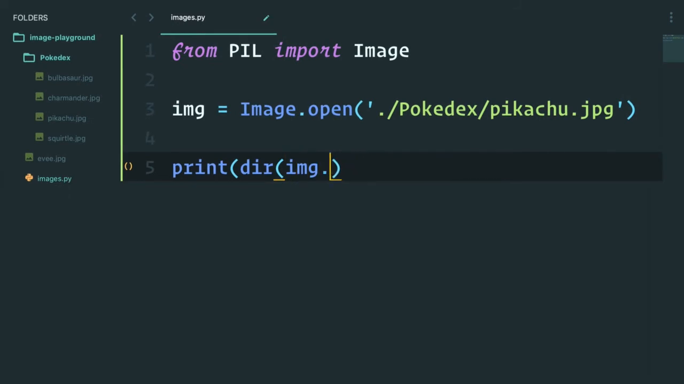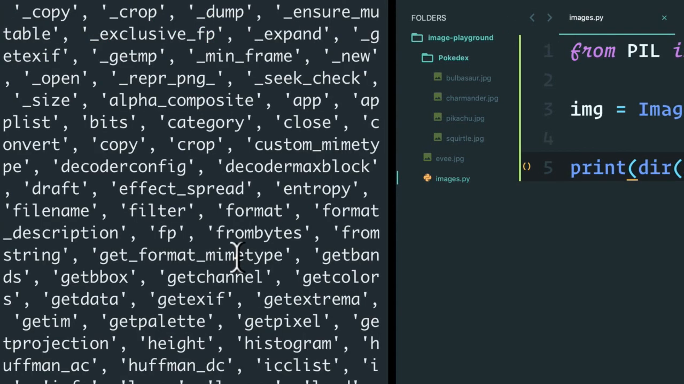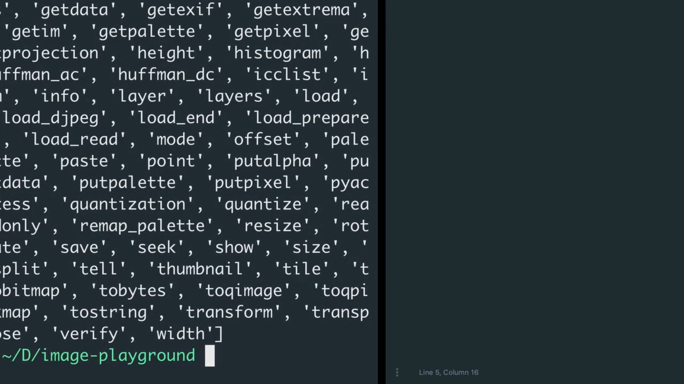So if I just remove this and do dir over the image, we get all the things that this image has given to us. And again, this is something that we can check on the documentation websites as well. Okay, but let's do something even more exciting.